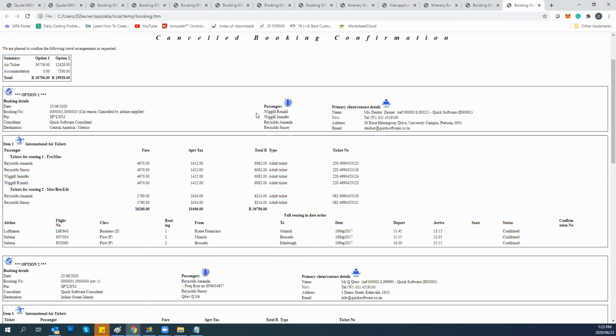So it's quite nice, quite handy. So if you did do them separately and now they're all traveling together and they want one combined one, this will do it for you. Okay.